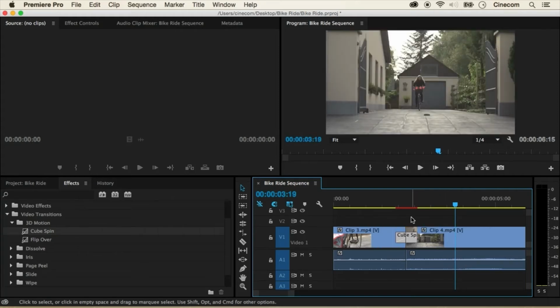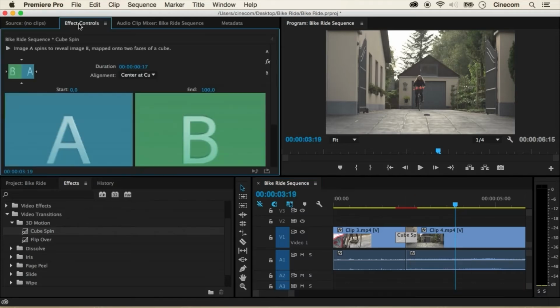Now, this transition also has some options, and we can find those options by making sure that we have the transition selected. And then we can head over to the effects controls. From here, you can see that we have some parameters which we can change. One of the first parameters here is the duration. You can change that either here or also on the timeline itself, of course, as you've seen previously.